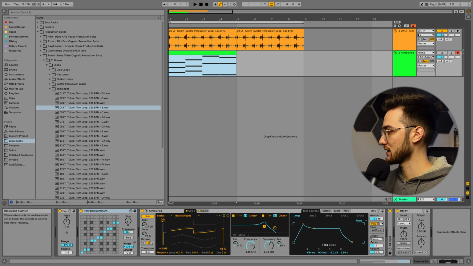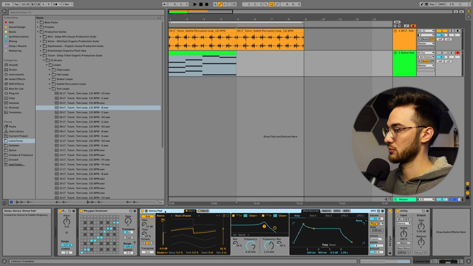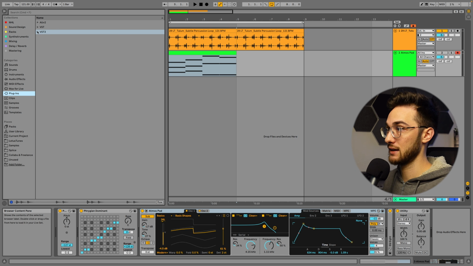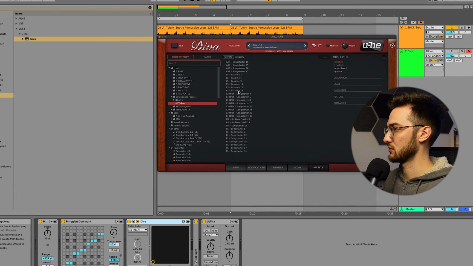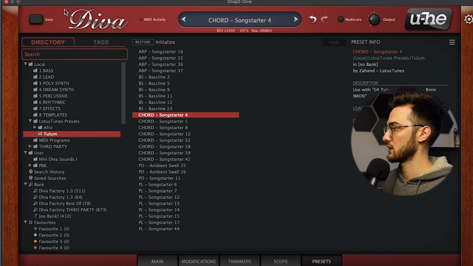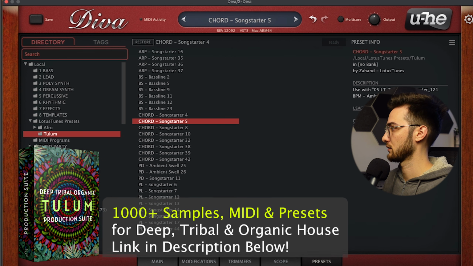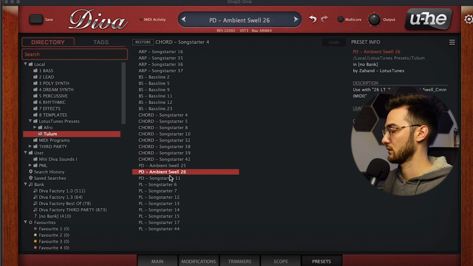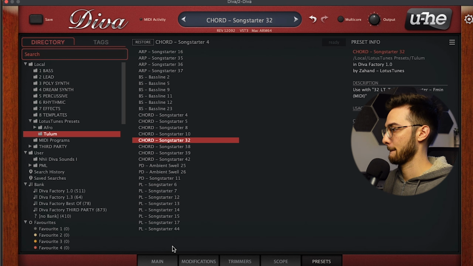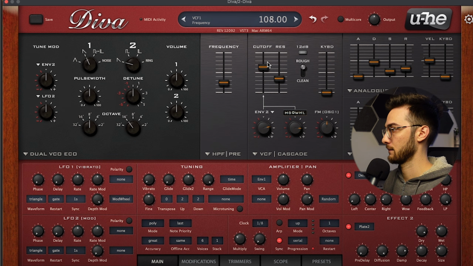And if you're really feeling like it, you can also switch through the individual presets. You can also take a synth of your liking. So let's take Diva and replace it. And I know that I have a few presets in Tulum that work really well. These chords. Yeah, this ambient swell sounds nice. Nice. Yeah, I really like this preset here.